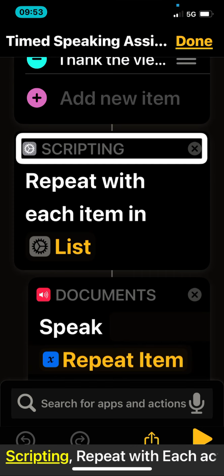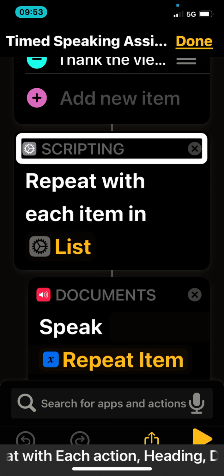Add new item. Scripting. Repeat with each action. Heading. Draggable. Double tap and hold. Wait for the sound, then drag to reorder. Double tap to read the action description. Actions available. We are going to start a loop, and this loop means we are going to repeat the same actions over a certain time period. In our example here, we are going to repeat with each item in our previous list.